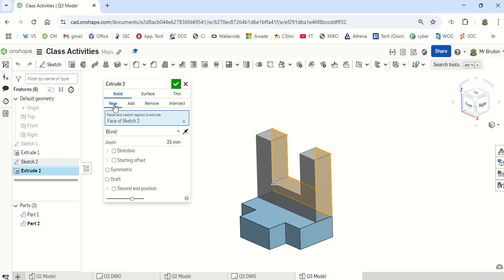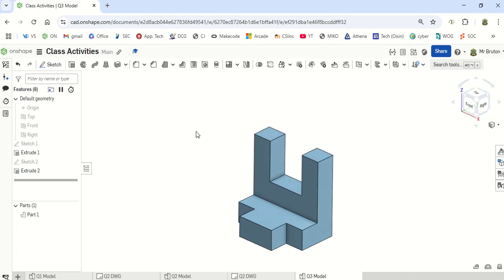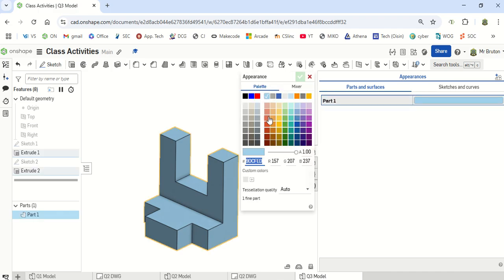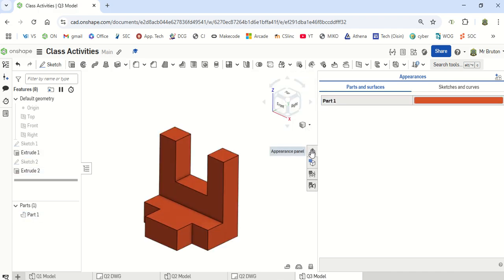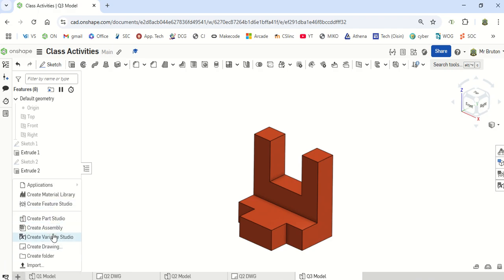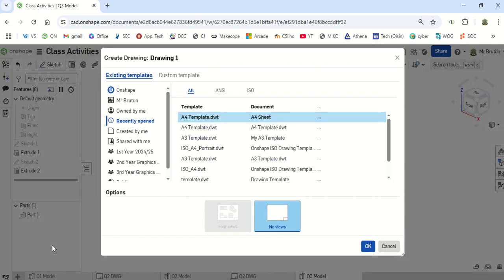It's because I've created a new part. I want to add it on, like weld it on, like it's all one solid part rather than two bits that are not the same thing. So just make sure add is selected. Again, I'm going to give it a color, green tick, and I'm going to start up a new technical drawing. So create drawing. Use my template, click OK.